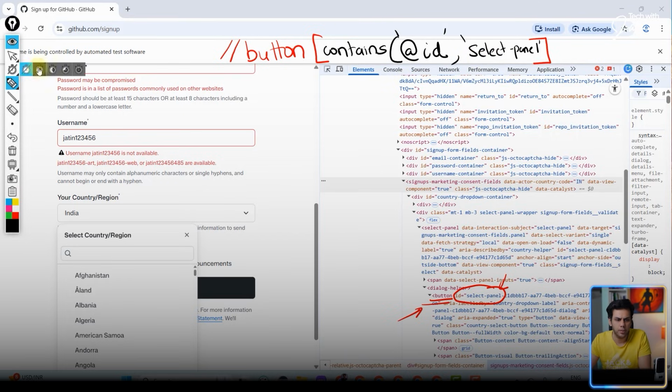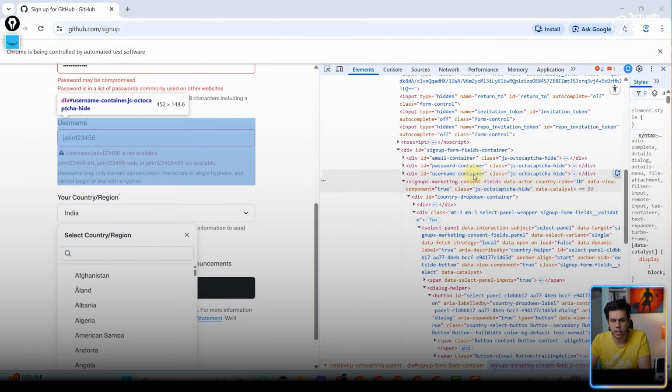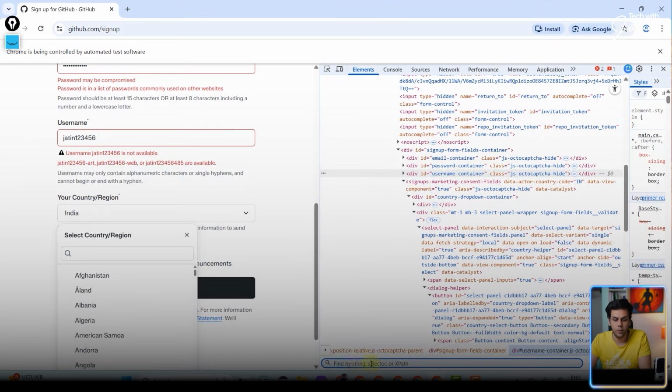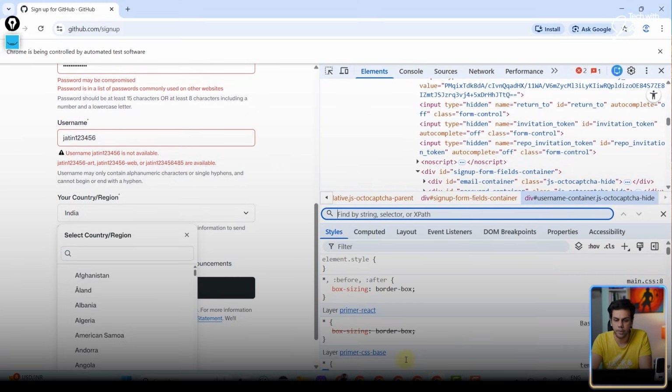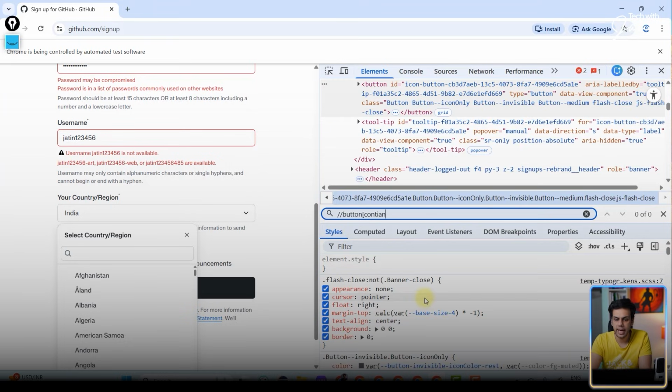Let's cross check whether it works. So what I'm going to do is I'm going to press Control F over here. And you will notice I have this find by string selector or XPath. Let's zoom in a little bit so you guys can see properly. I'm going to say find anywhere on this page button that contains the attribute ID, comma, and the value of that attribute should be select hyphen panel. Okay, it should start with select hyphen panel. And let's close this. It doesn't work.